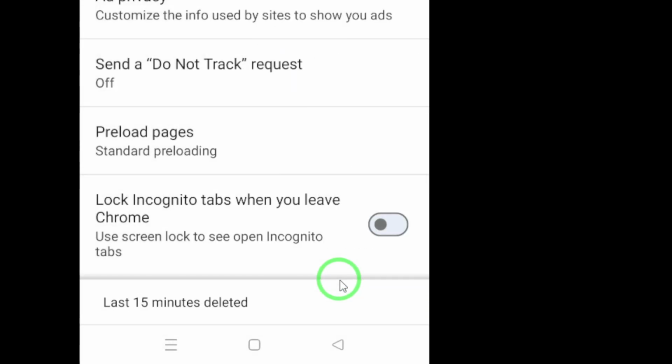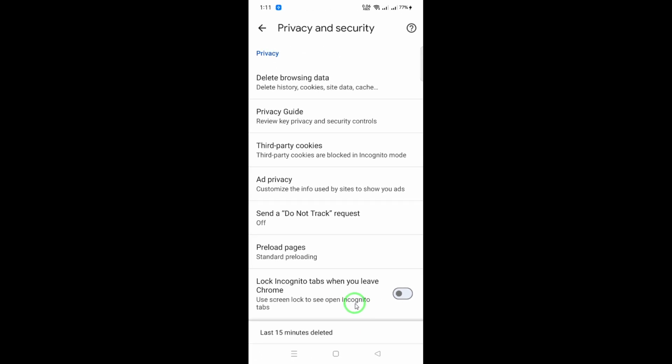And just like that, all selected browsing data will be removed from your Google Chrome browser. This process not only helps in maintaining your privacy but also improves browser performance by clearing out unnecessary files.